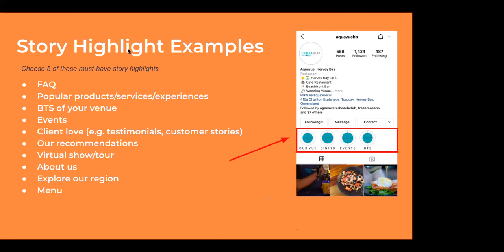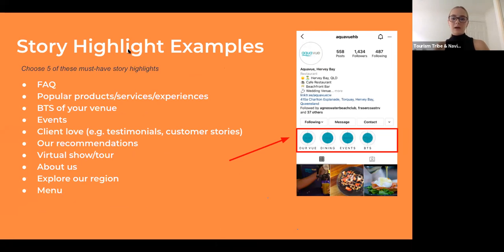For example, your frequently asked questions. Some of you might have a frequently asked questions page on your website. If you find that users interact with that page on your website, be sure to put it on your Instagram as well. Also, another important highlight is your popular products, services, and experiences. Users do not want to be searching through your Instagram page, scrolling through hundreds, if not thousands of posts, trying to figure out what you sell and what you provide. So just having a short highlight that exemplifies that is a great way to interact with your users on Instagram.